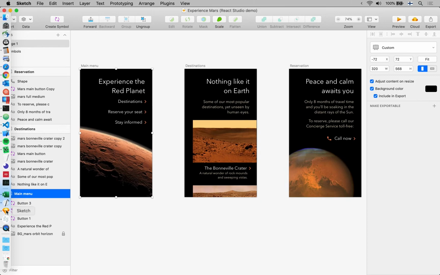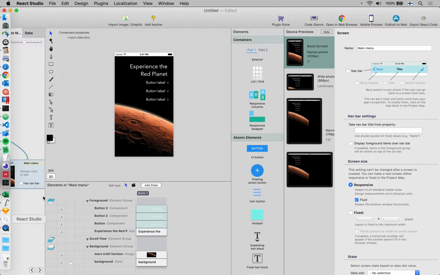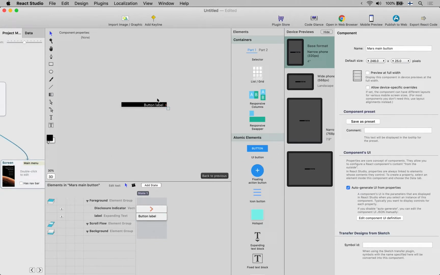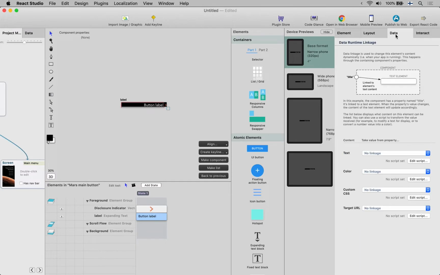Looking back on the sketch side, we can see that these were actually using a sketch feature called overrides to set the label within the symbol, and this is something that is fairly compatible with the React approach of using properties. So our sketch plugin actually lets you move overrides directly into properties, but we do need to tell React Studio that, hey, this text field right here is something that we'd like to be controlled by a property, or prop as they're often called in React.